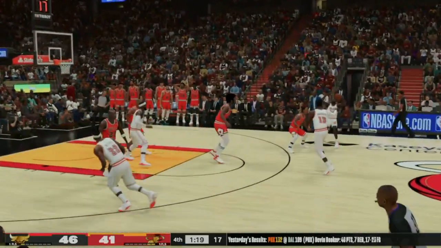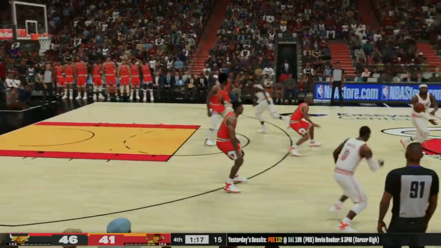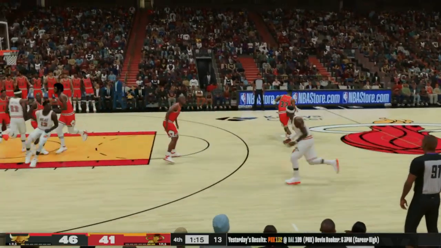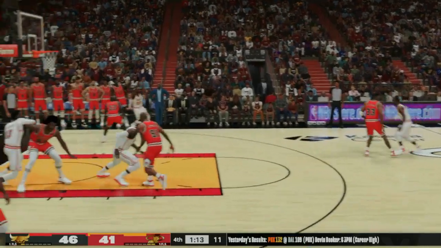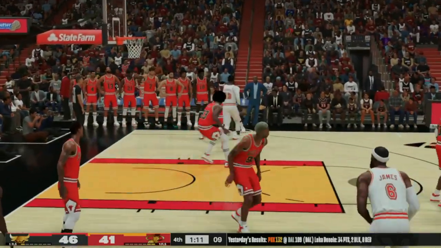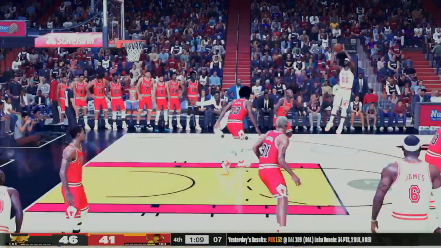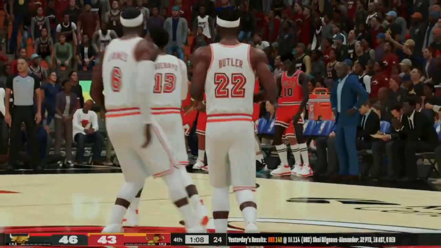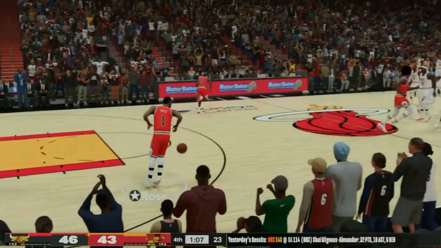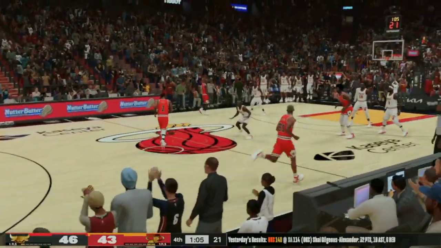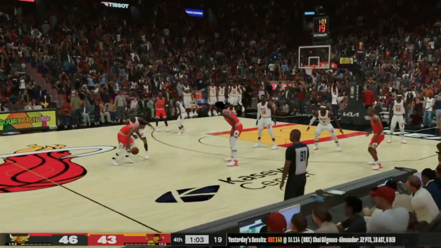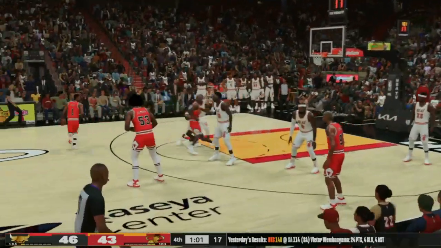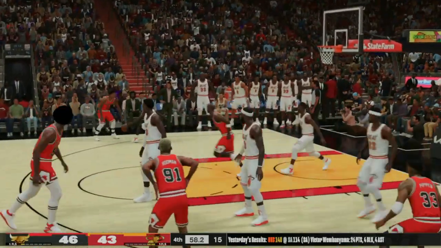The Heat need a quick bucket here. Trying to get ball movement. Defense is smothering. Butler mid-range. It's good. Back down to a 3-point game with just over a minute to go. Crowd is on its feet here, watching the Heat and the Bulls fight it out.